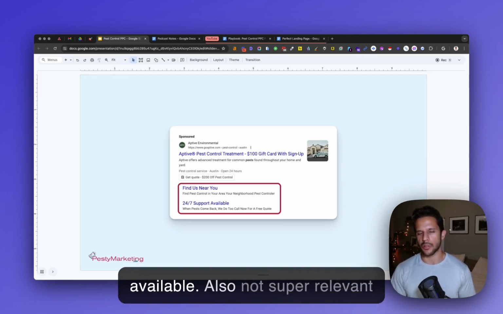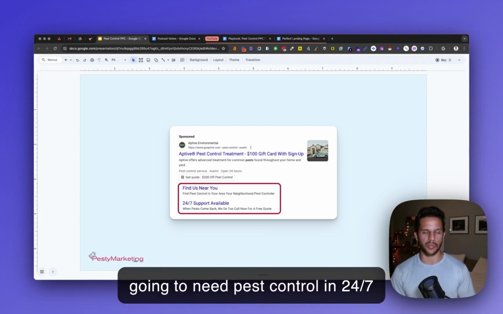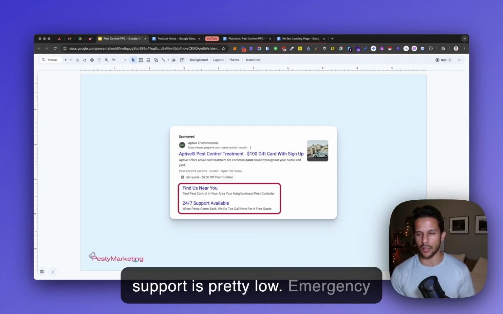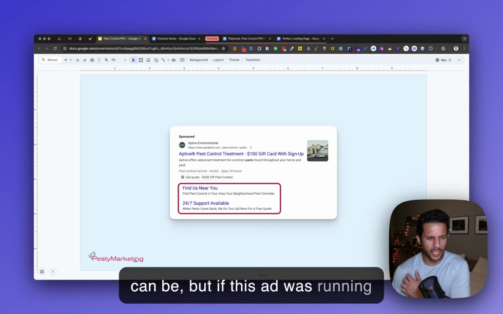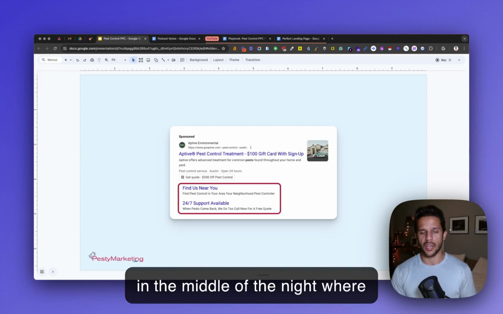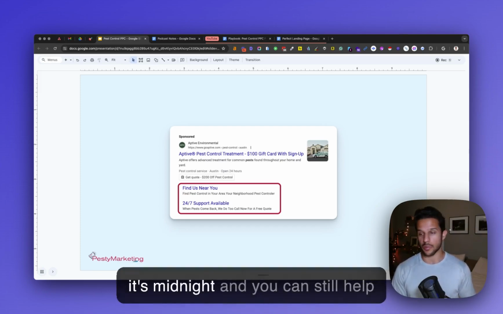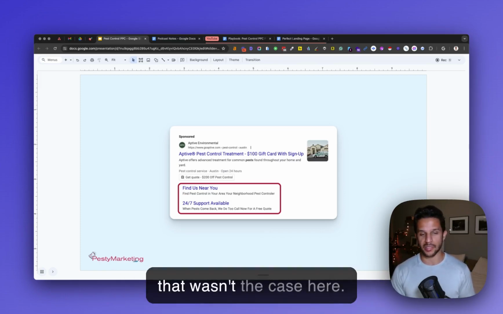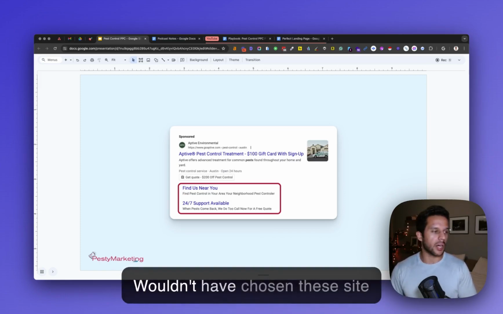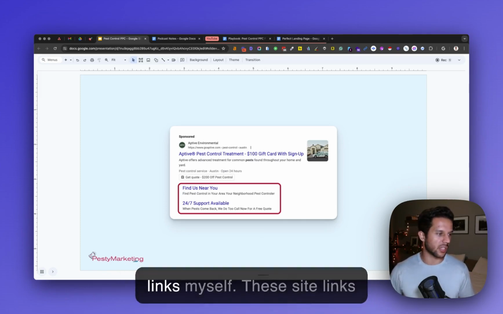24/7 support available, also not super relevant because the odds that someone's going to need pest control and 24/7 support is pretty low, right? Emergency pest control is not really a thing. It can be, and if this ad was running in the middle of the night where you want someone to know that it's midnight and you can still help them, that could be effective, but that wasn't the case here. So I wouldn't have chosen these site links myself.